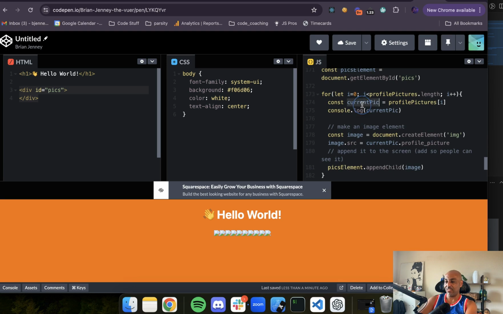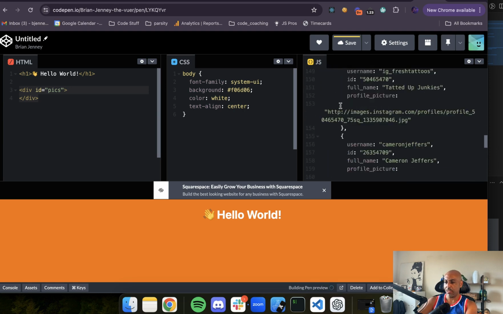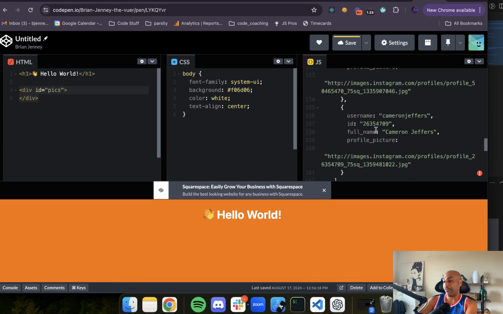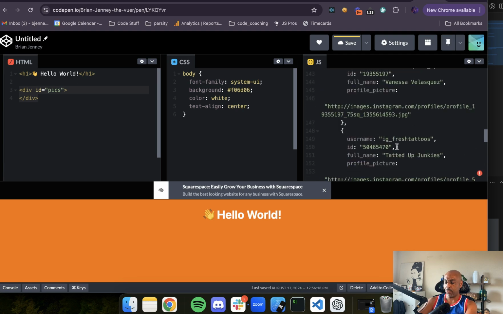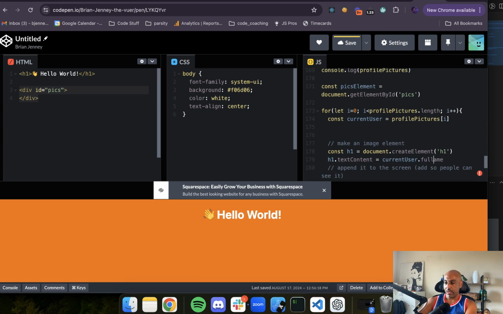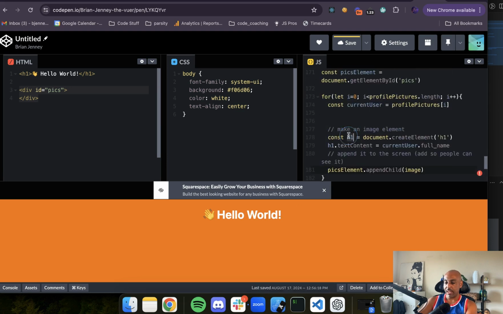Let's change this. Current pic will be current user, whatever. And instead of an image, let's just create an H1. And you see how this is a pattern now? So now we do H1 dot text content equals current user dot, what was the thing they have in there? Yeah, current user dot full underscore name. And we append it to the screen, and we'll append an H1 instead.